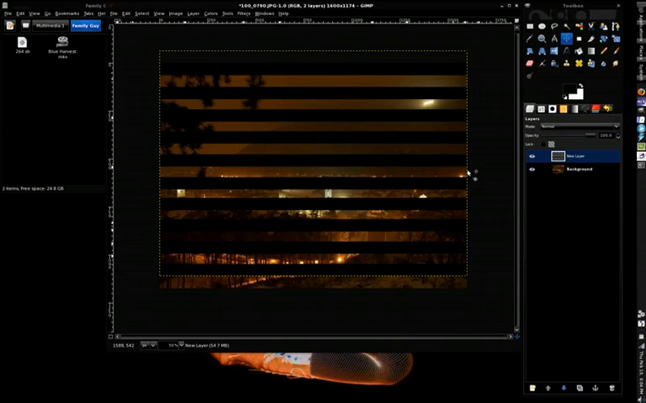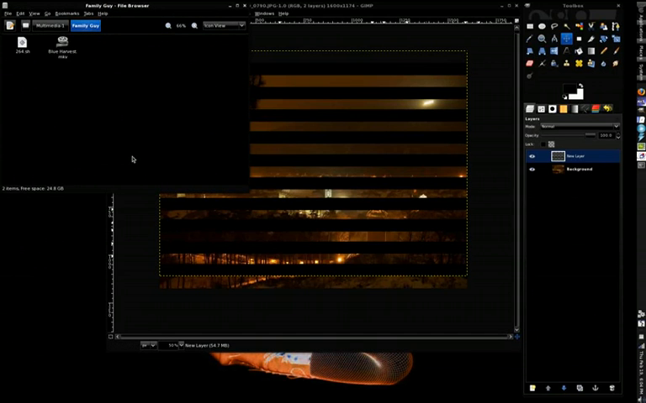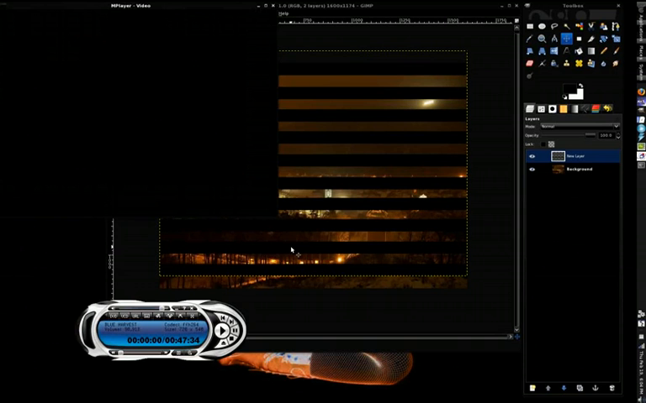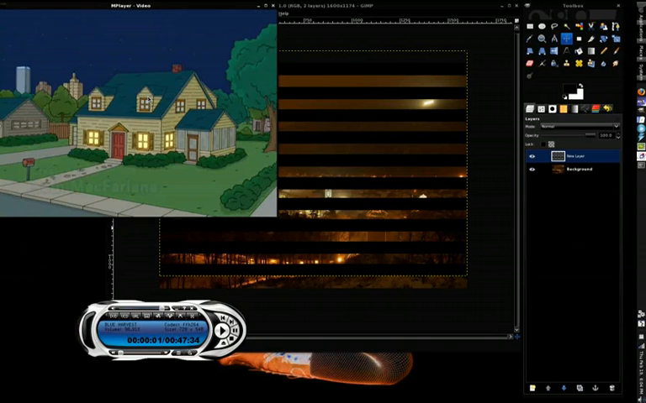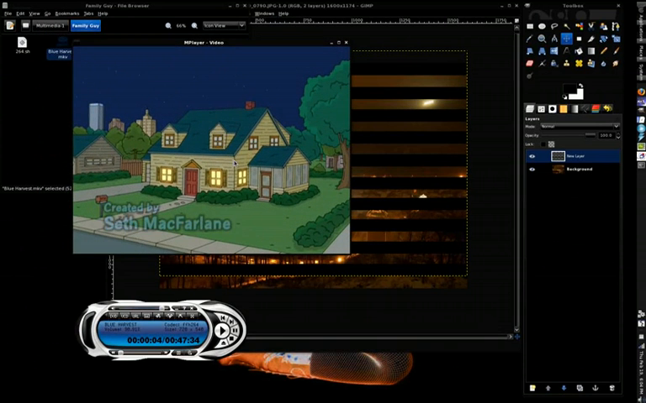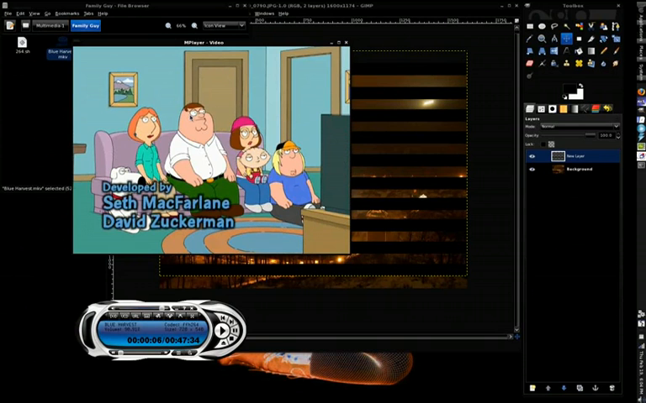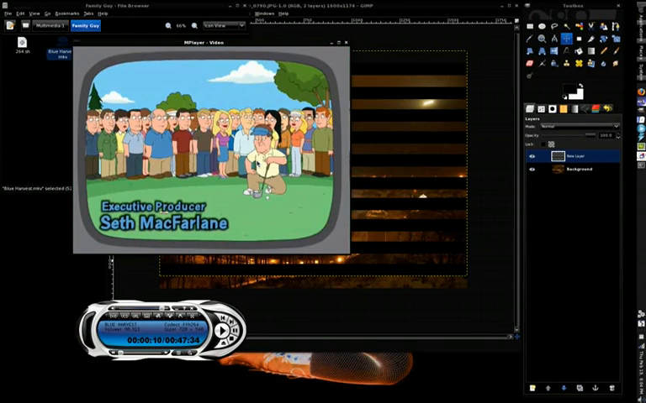And the next type of content we're going to talk about is called telecine content. Now, as you see here in this Family Guy show, this was originally interlaced content, which meant that every time you see movement, you will see a combing effect.